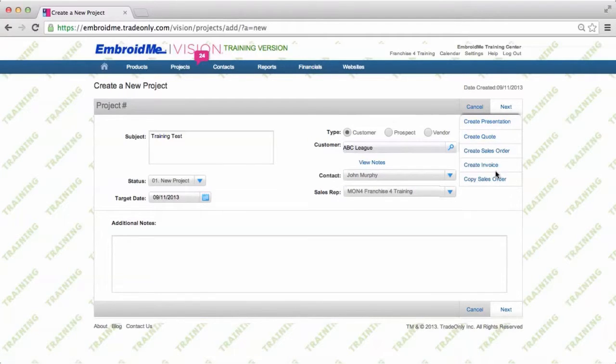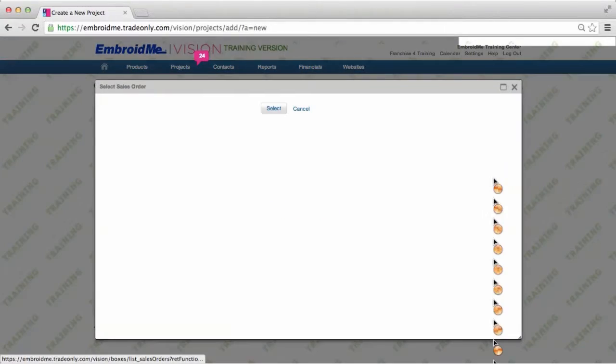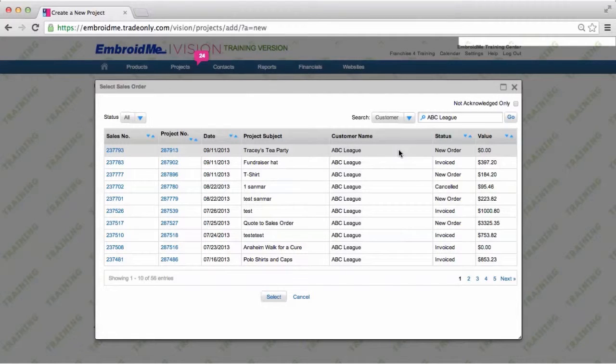And this time we're going to go ahead and copy a sales order, and maybe we'll select something from another. I did Anaheim Walk for a Cure, and it's 0 value. So let's go grab one, this fundraising hat. We'll select that, and it will pull that information into that project.